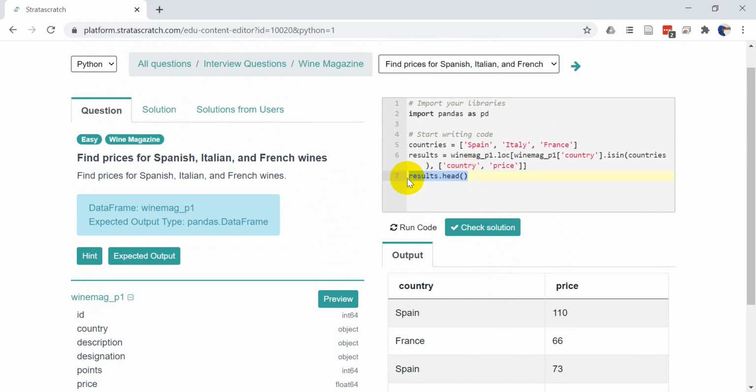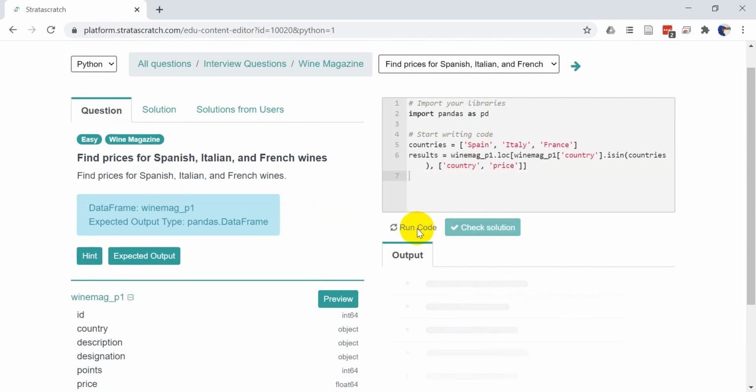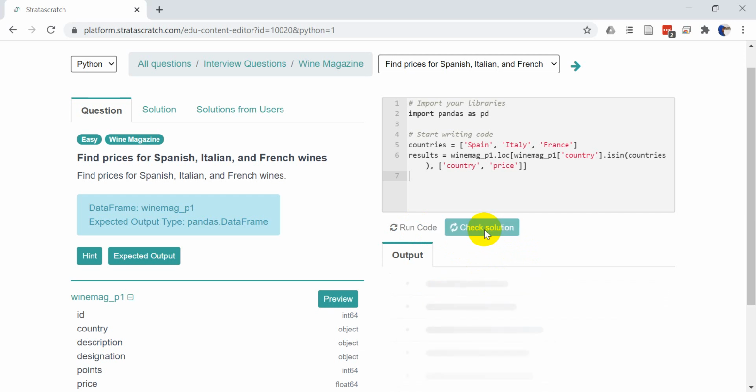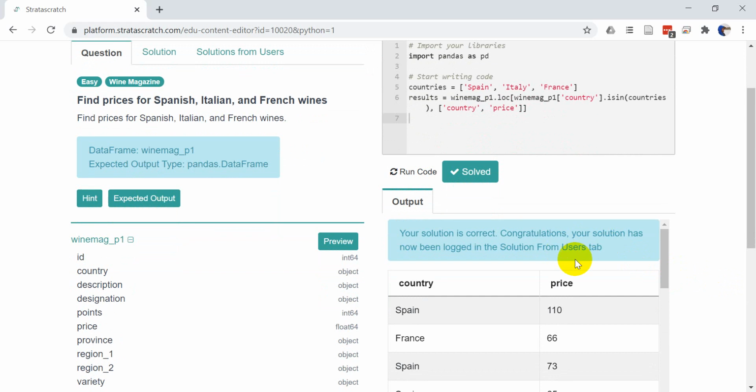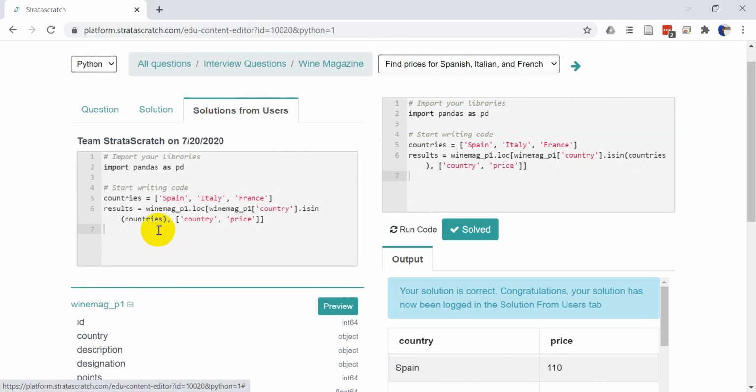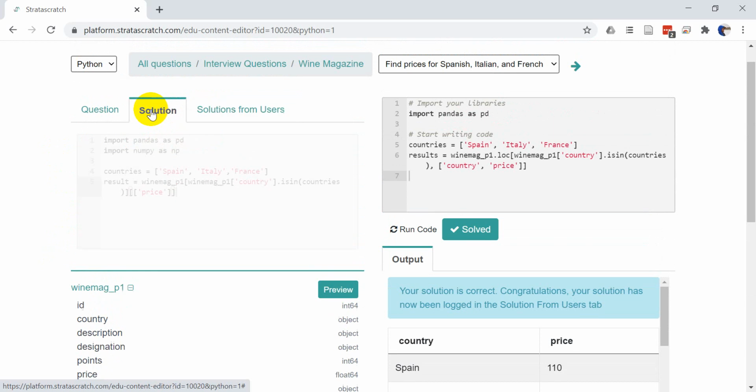So we can get rid of this, and let's run the code again. And now let's click Check Solution. You can see Italy's down there now too. So let's click Check Solution. And our solution is correct. So there you can see that we've successfully answered that question. We can check out solutions from users. And you can see that we're actually the first one to answer this.